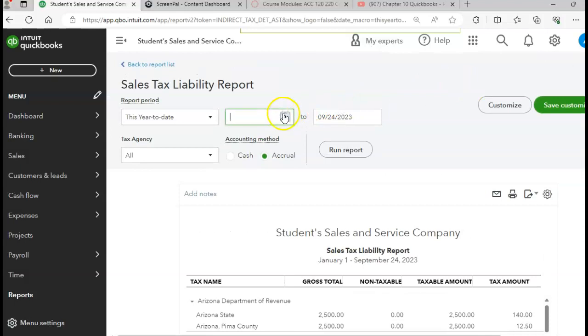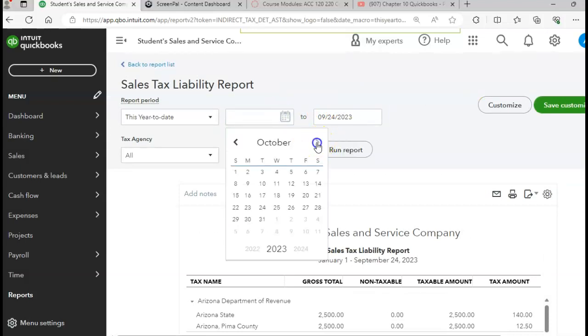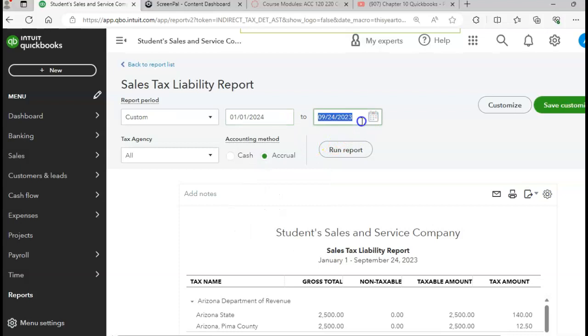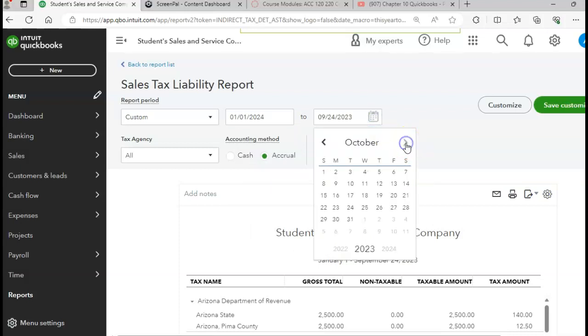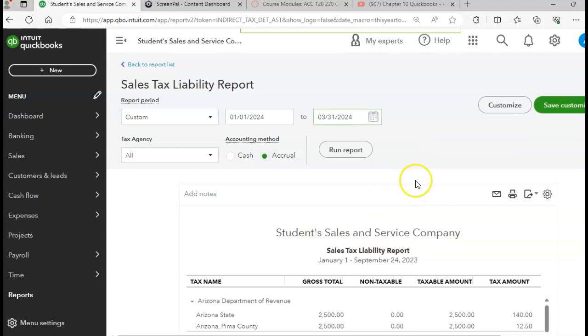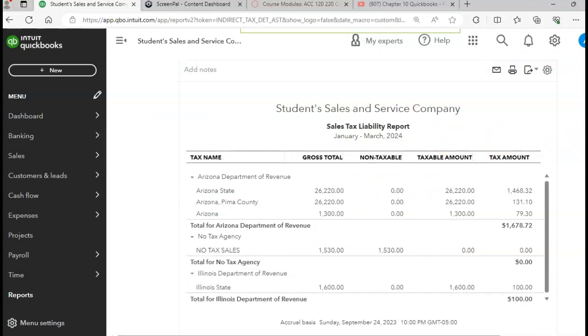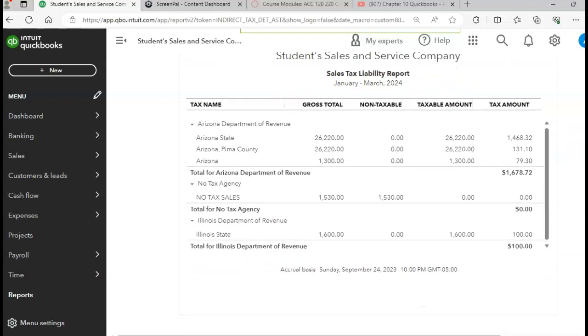I'm going to change that. Well, okay, I'll do it this way. Again, from January through March 31st. So let's run the report. And this is showing the sales tax owed to the Arizona Department of Revenue. That amount is $1,678.72. The amount owed to the Illinois Department of Revenue is $100.